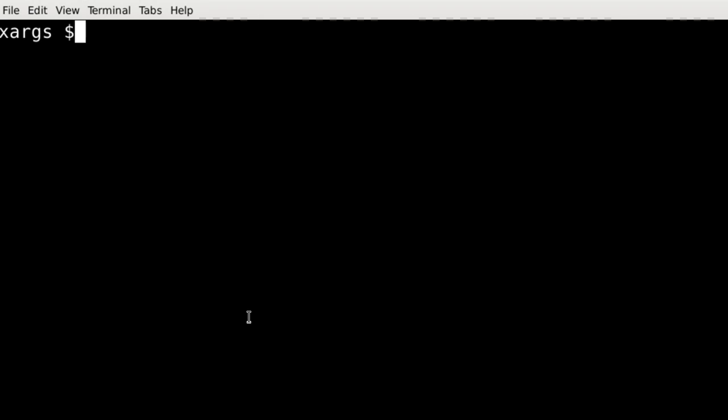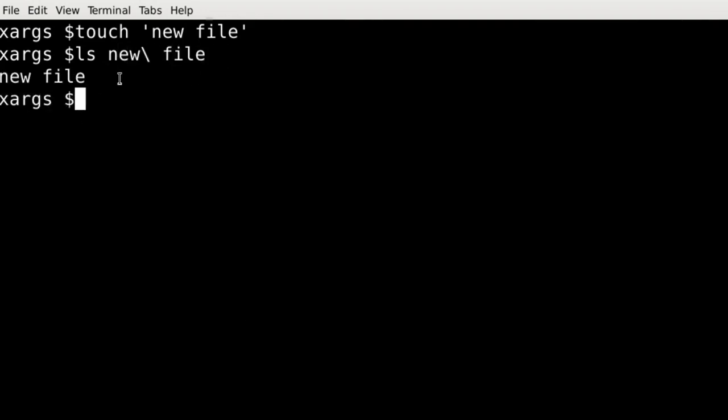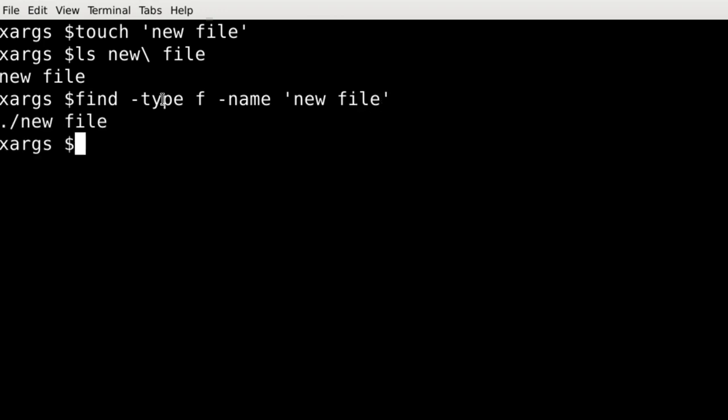Okay. So let's try to create a file, new space file. In this specific example, I'm creating this file, new file. This is the file, right? And let's try to run a find command on this file. So the name is new space file, right? Let's run it. It finds this file, as you can see.